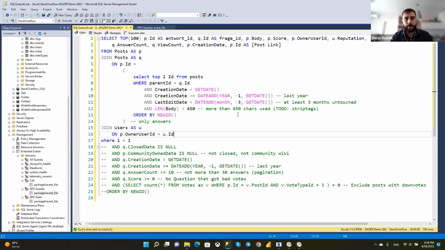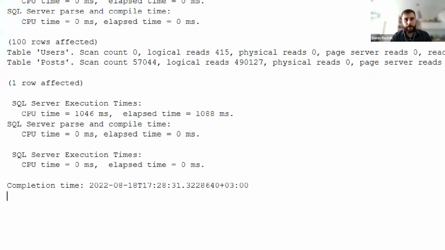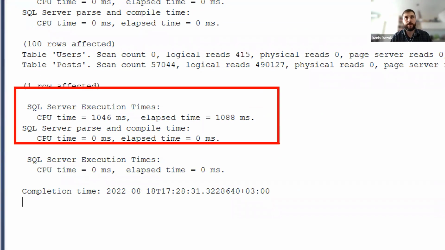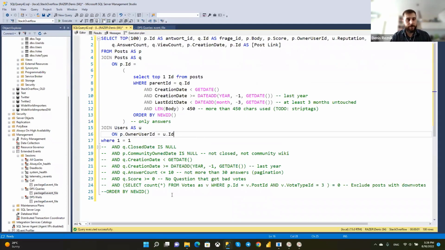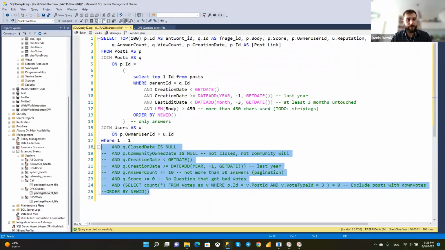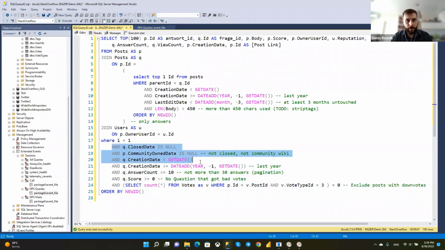So that means that the second run should be much faster for me because there is a big chance that the data is in memory right now. Let's try this. And you see the second run is 1 second. That was pretty fast. And now let's find, with binary search, where the slowest part is. Let me comment out, let's say, these 4 predicates.